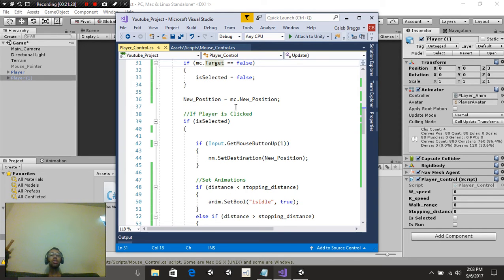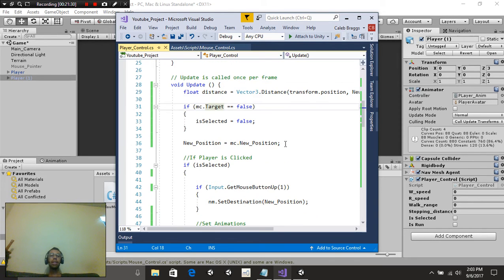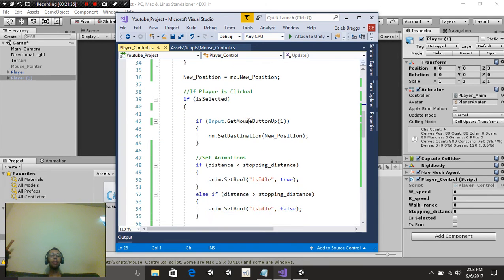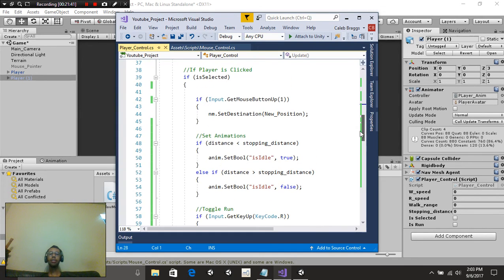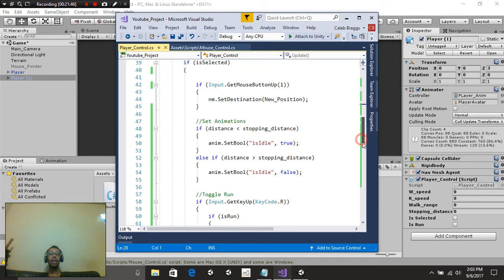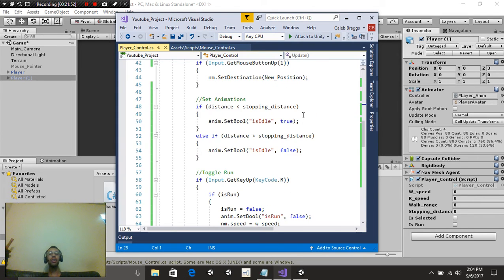Okay, new position is equal to mc.new position. This is going to be by itself. It doesn't need to be anything except for void update. Okay, if our player clicked. Now this is going to be a very fast part. So we're going to say if is selected and we get our left mouse button up, enum.setDestination new position. So now we're going to be moving to that position once our mouse goes up, or basically once we just click our mouse.